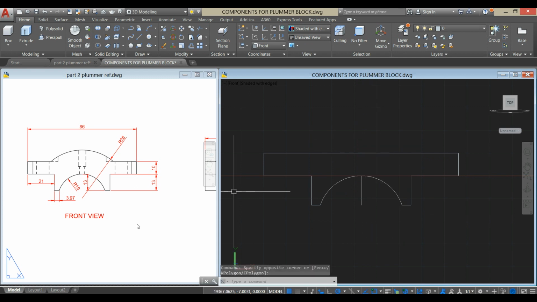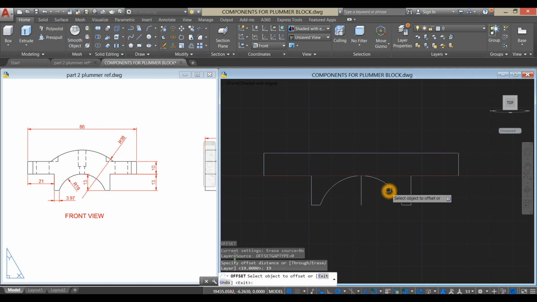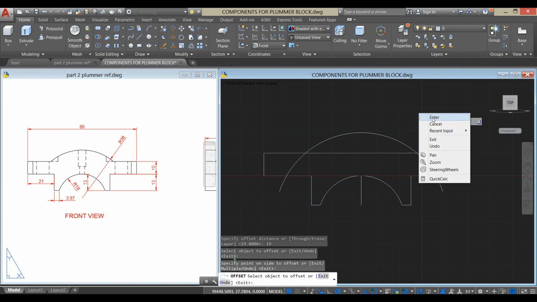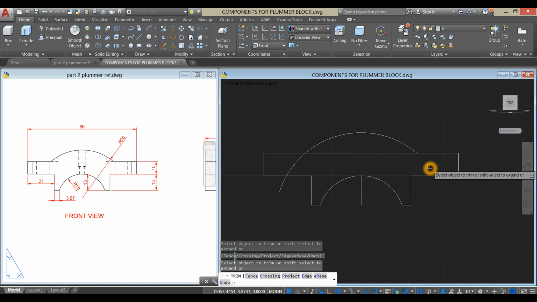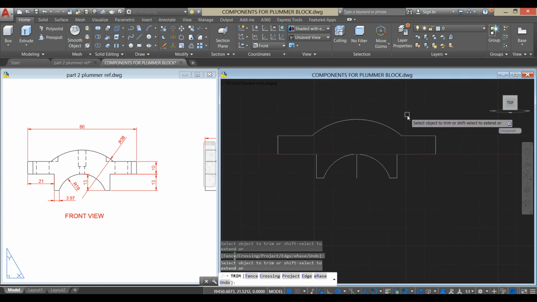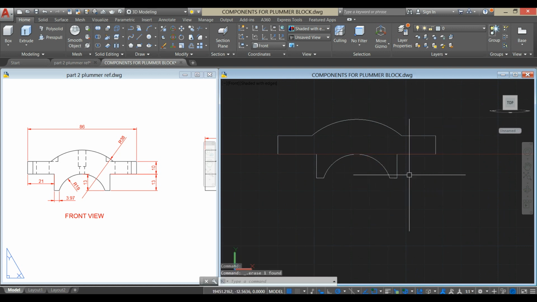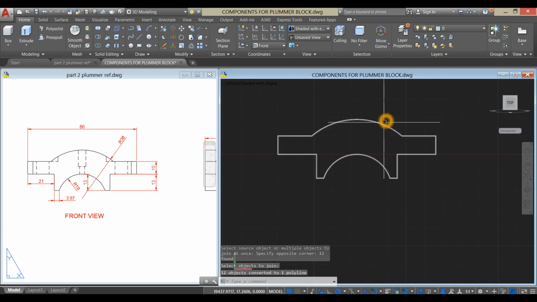Enter. The difference for this arc and this arc is 19 units. So what I'm going to do is offset. So type O for offset command and enter 19 units. Click this arc and click this side. Enter. Type TR for trim command. Enter twice. Remove this one, this line, that one, this one. Enter. Delete that. Now join the segments by typing J for join command and select all the broken segments. Now it's one object.